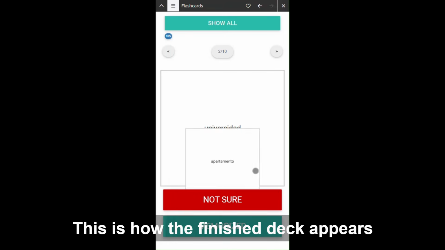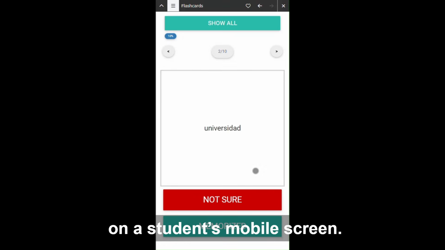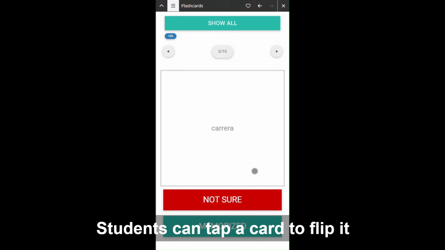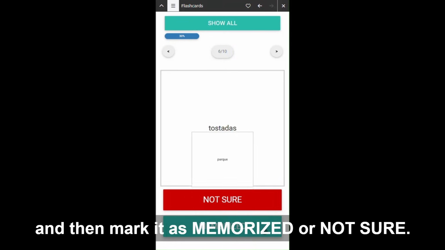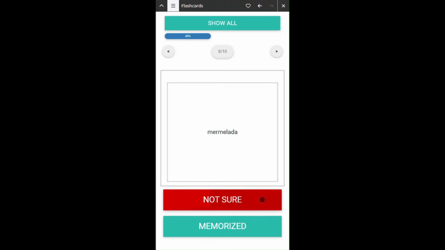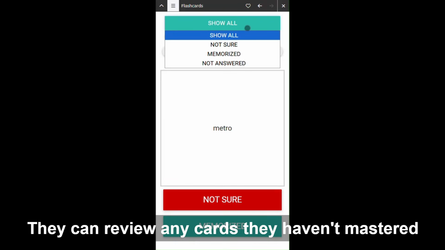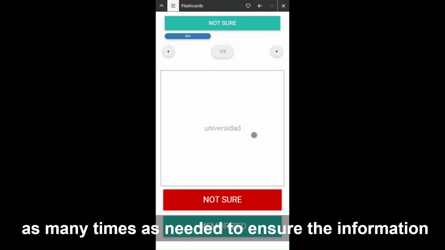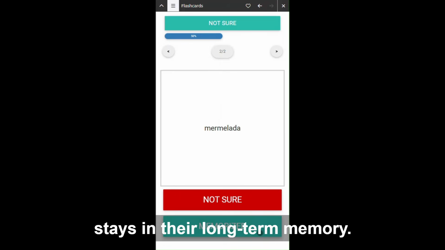This is how the finished deck appears on a student's mobile screen. Students can tap a card to flip it and then mark it as memorized or not sure. They can review any cards they haven't mastered as many times as needed to ensure the information stays in their long-term memory.